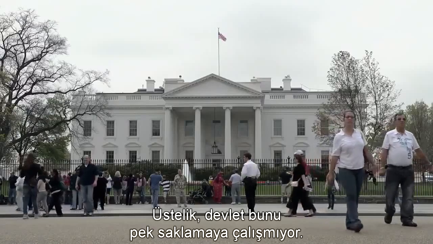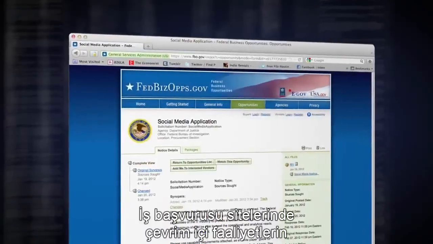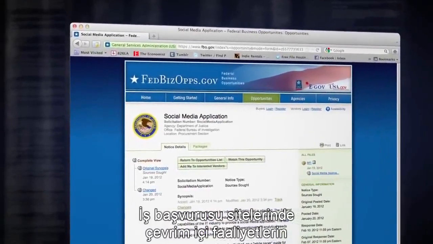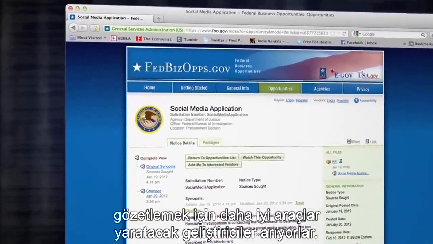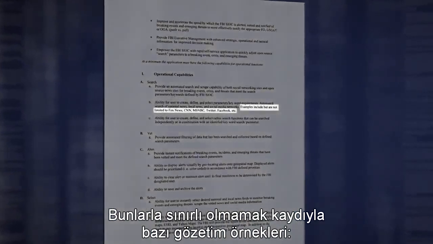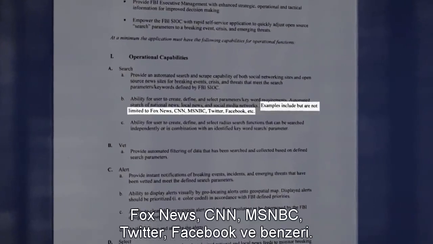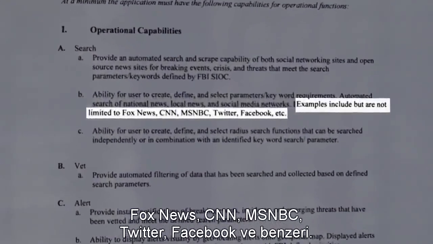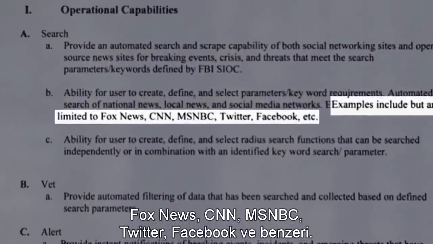And the government isn't even that secretive about it. If you visit their business website, there's an application there looking for developers to create better tools for mass surveillance of our online activity. Examples for surveillance include, but are not limited to, Fox News, CNN, MSNBC, Twitter, Facebook, etc.